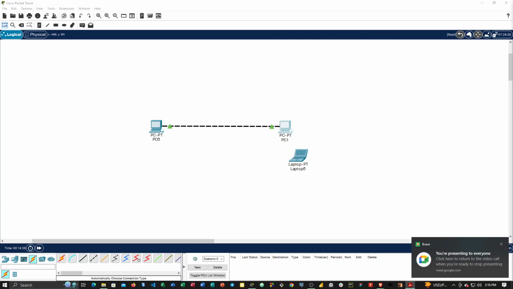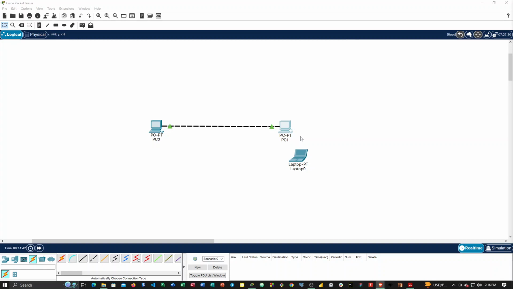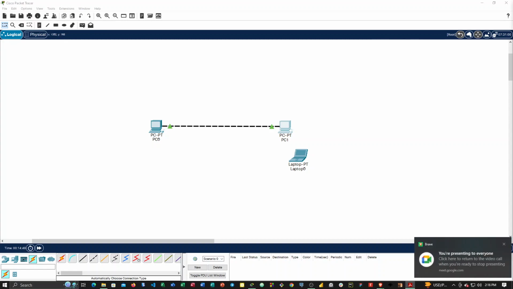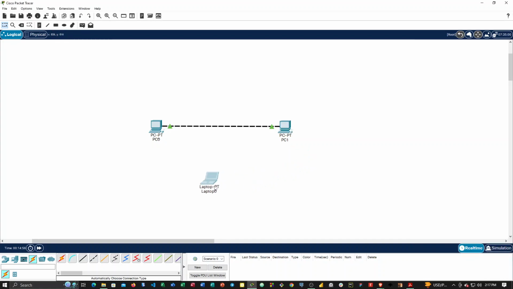Cisco Packet Tracer enables you to simulate and do configurations, not like you having the devices physically. So you can at least do a configuration. From these devices that you can see here, I have PC0 and PC1, and I have a laptop here. I can connect these devices and simulate the different protocols that are supposed to work in these devices.